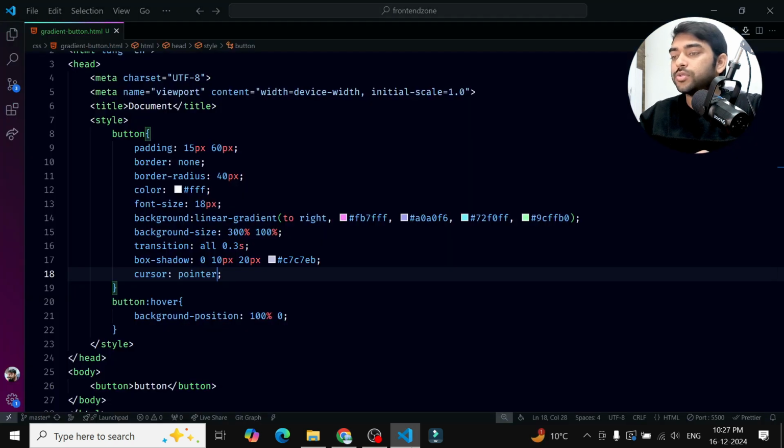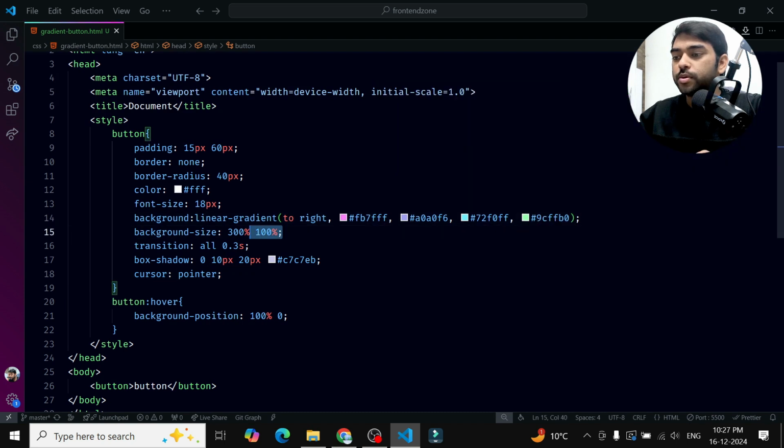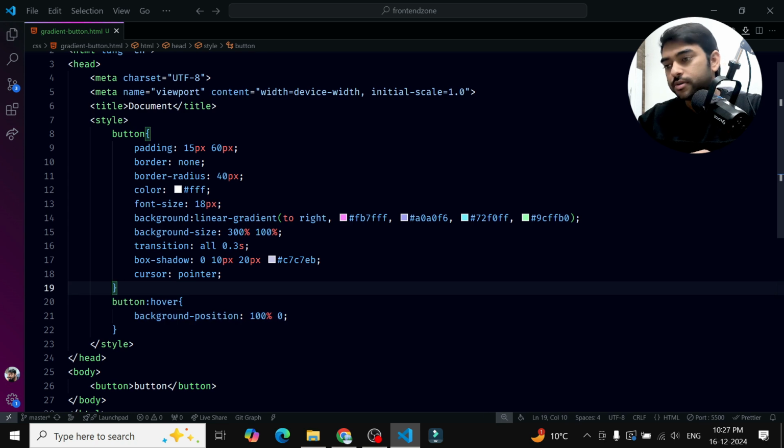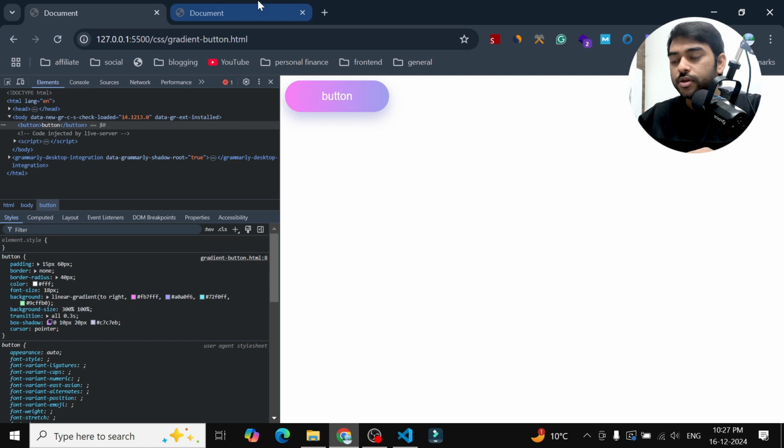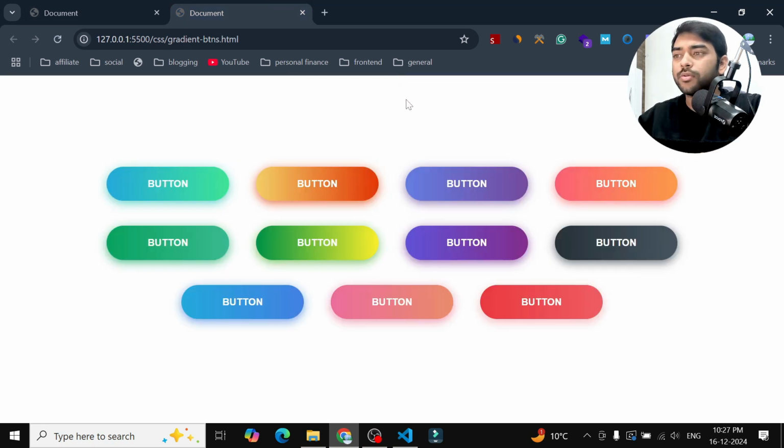So using these two properties, the background size and background position, you can animate any button according to your need and according to what button types you need.